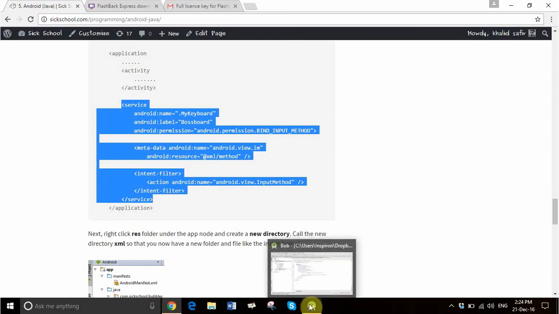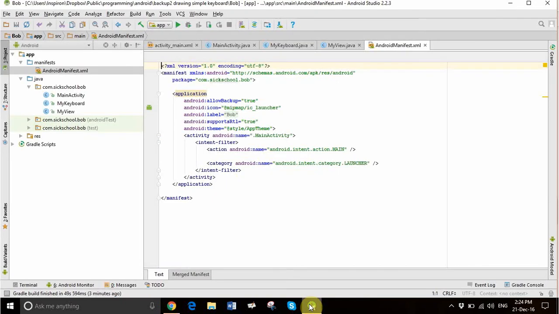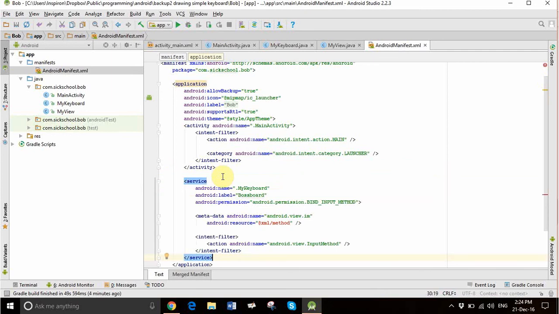So basically you're saying in the app when people download it, it's a keyboard, and it'll pop up when you want to type something, as long as it's a default keyboard. So copy and paste that straight after the activity bit, but inside the application tag as well, because everything should be inside the application tag. Right, so save that, control S.